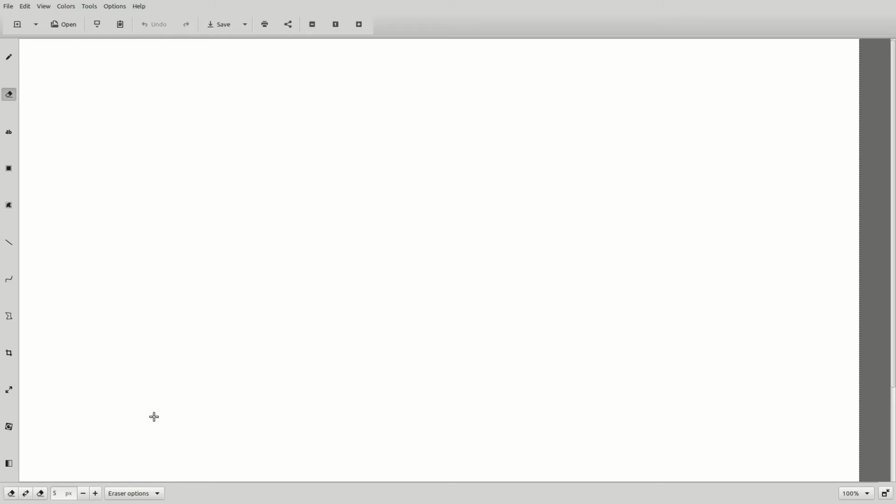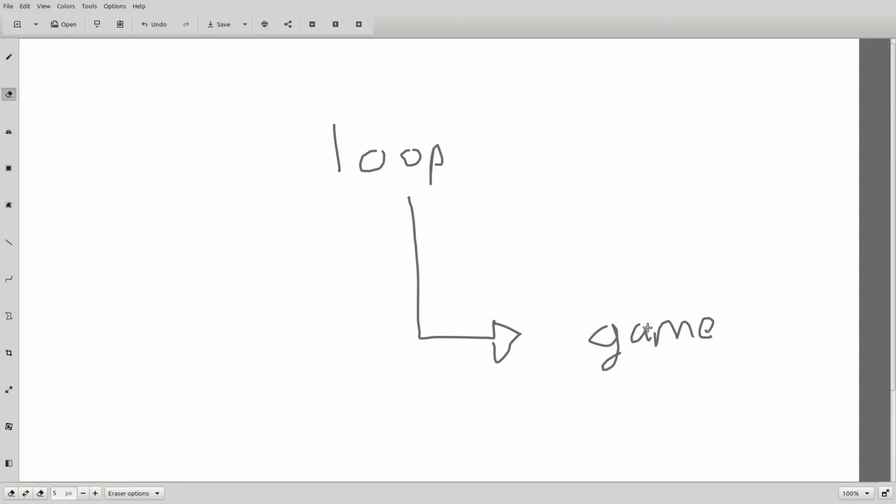All right, before we dive into the code, I want to give a quick overview of how we're going to structure these various menus and views within the game. So we're going to the Paint program. We're going to do some high-tech drawings here. What we're currently doing in the game is we've got this main loop. And that main loop currently calls out to our game object. So it calls out to game.update.